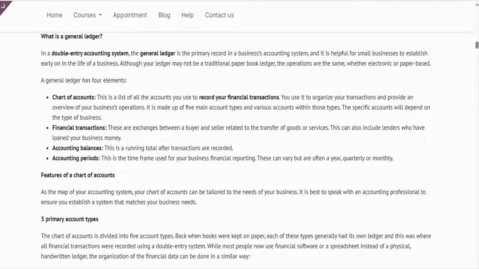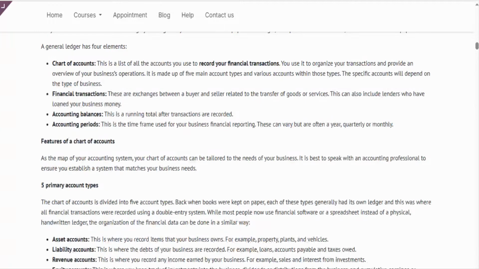Financial transactions. These are exchanges between a buyer and seller related to the transfer of goods or services. This can also include lenders who have loaned your business money. Accounting balances. This is a running total after transactions are recorded. Accounting periods. This is the time frame used for your business financial reporting. These can vary but are often a year, quarterly or monthly.